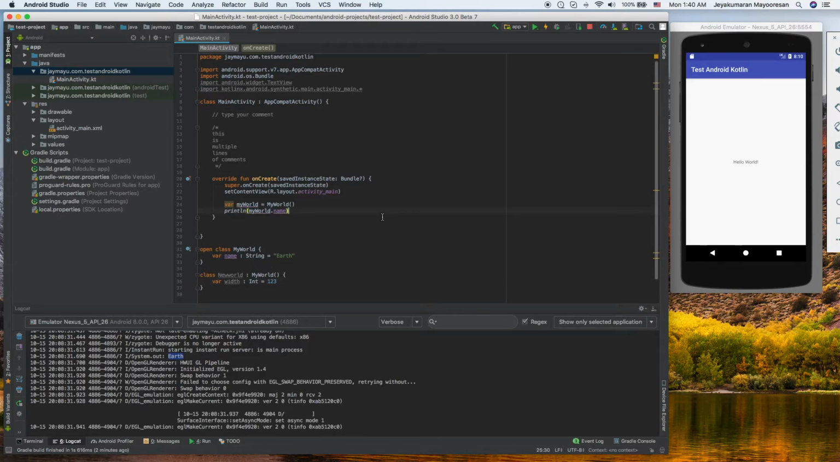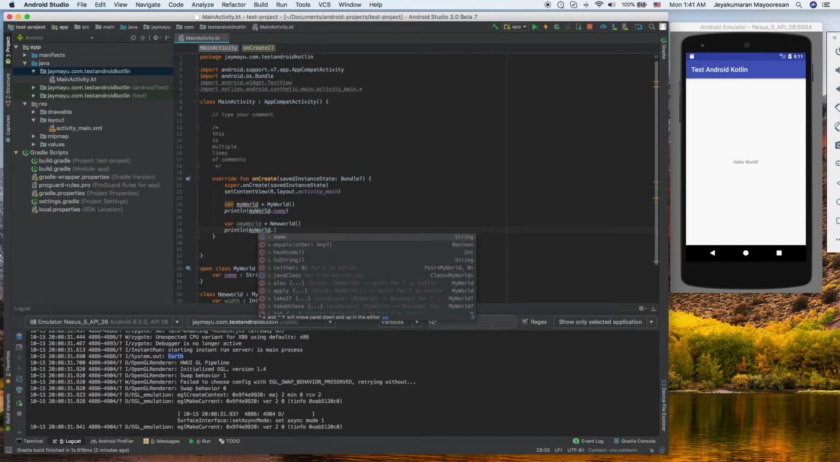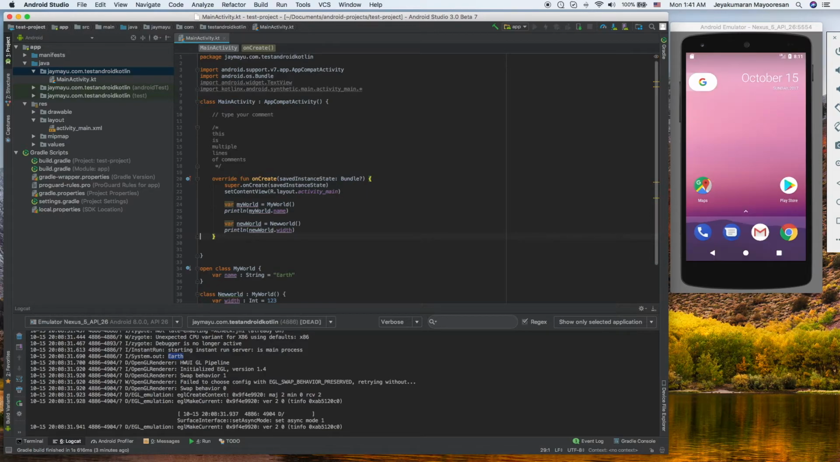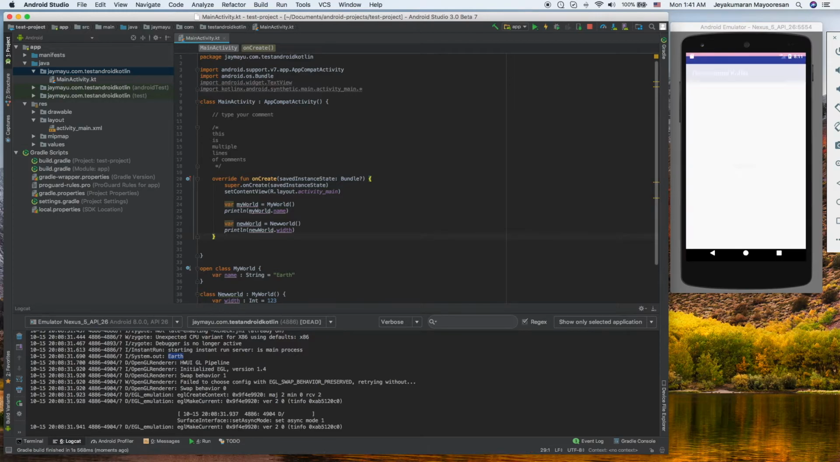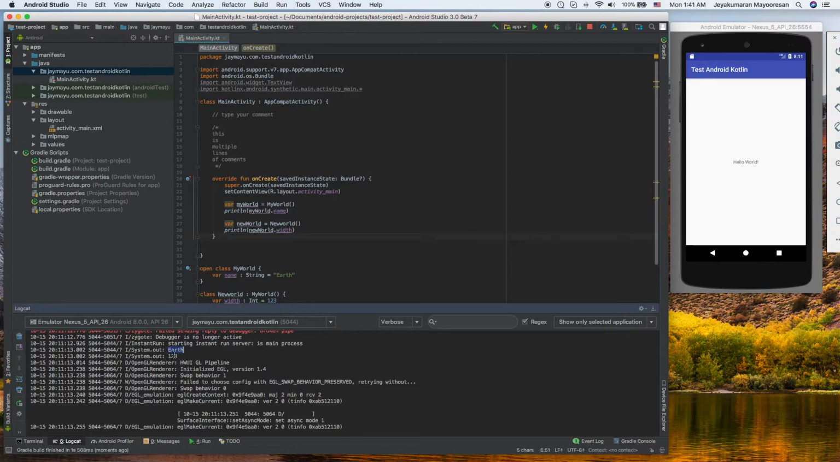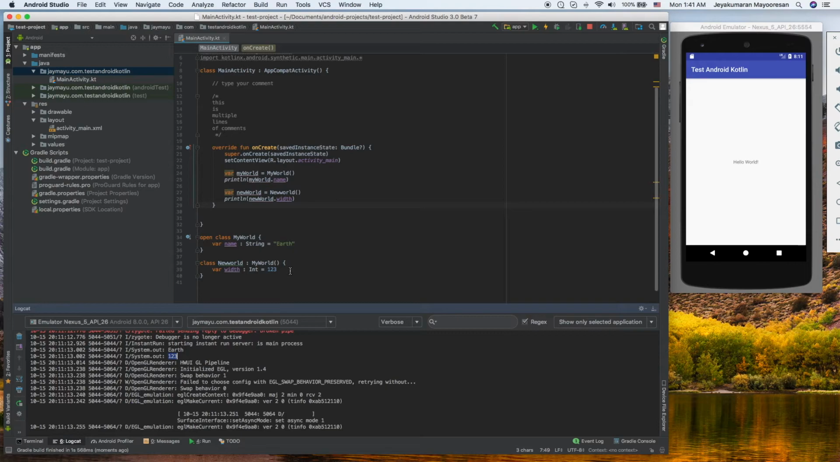So let's create an object of NewWorld. Oh, it's not myWorld, it's newWorld dot name, and width. Let's run it. See, Earth and 1 2 3. So that's how inheritance works. You can simply inherit from your parent class.